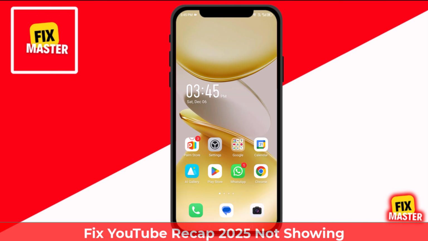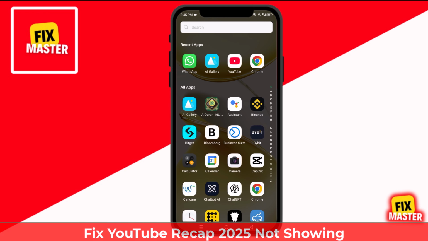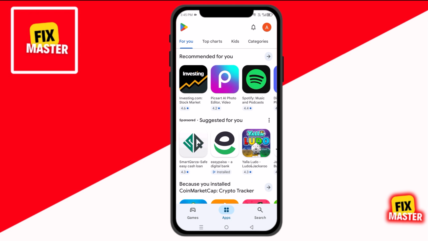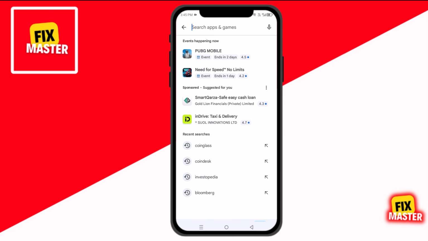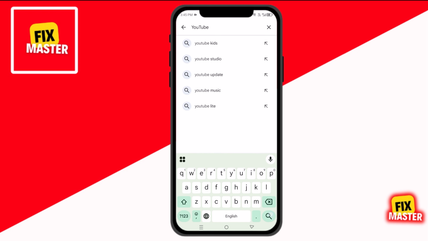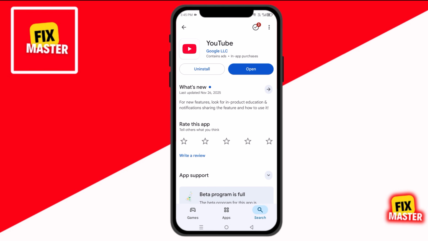Fix YouTube Recap 2025 not showing. First, update the YouTube app. Open the App Store or Google Play Store, search for YouTube, and install any available update. The recap feature often doesn't appear on outdated versions.